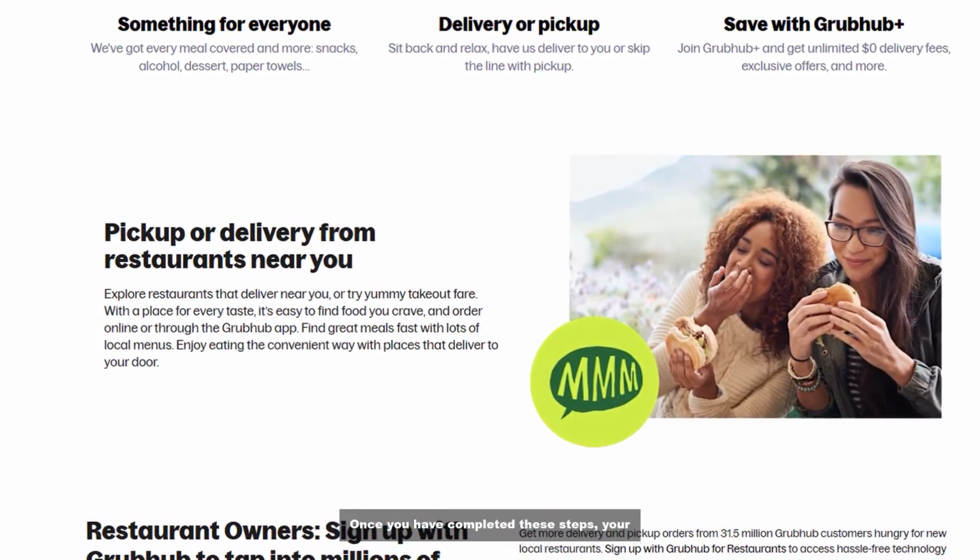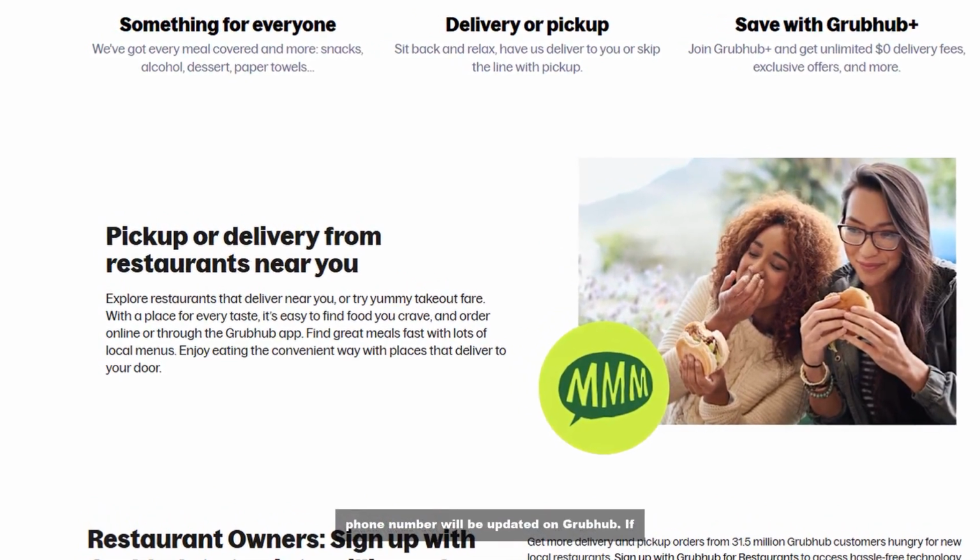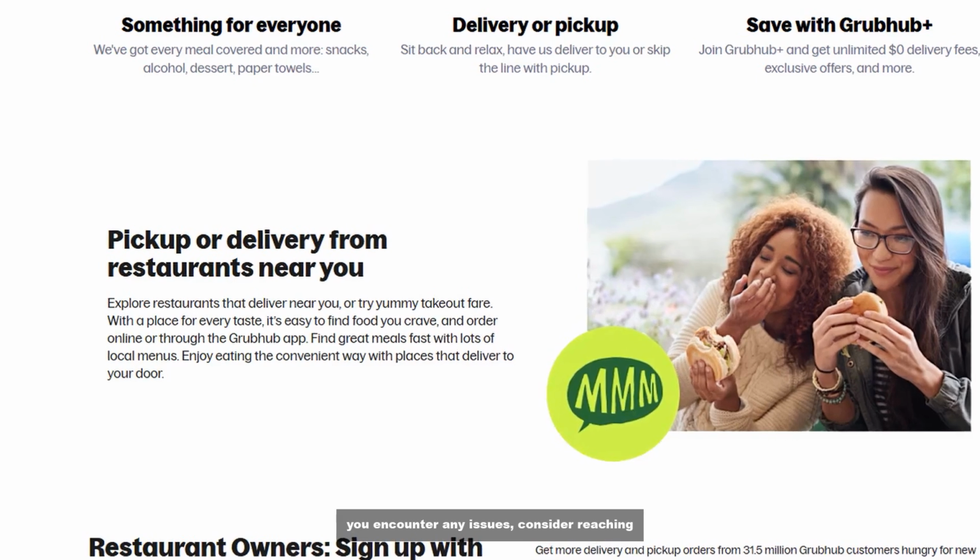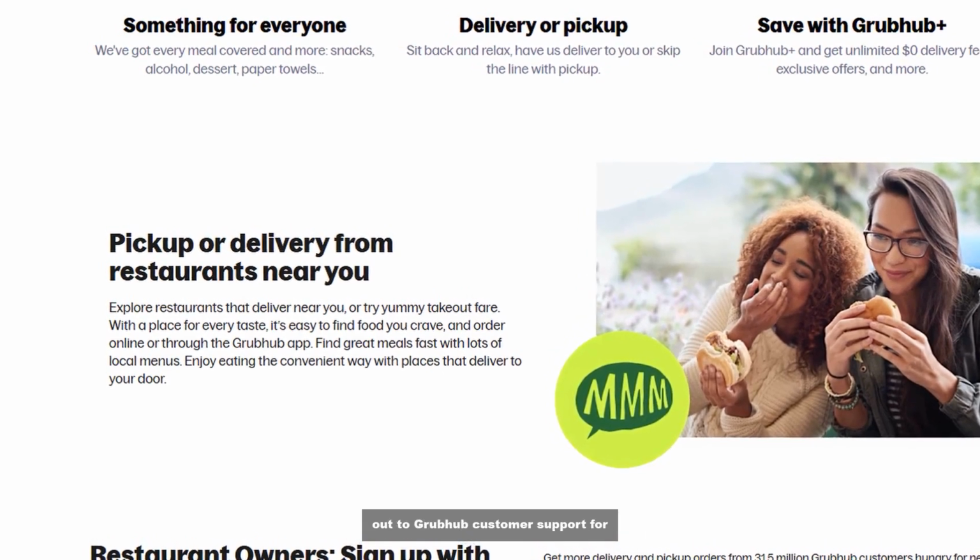Once you have completed these steps, your phone number will be updated on Grubhub. If you encounter any issues, consider reaching out to Grubhub customer support for assistance.